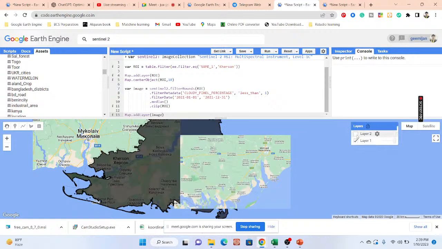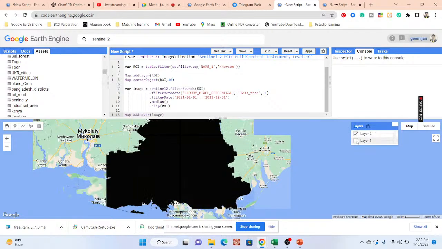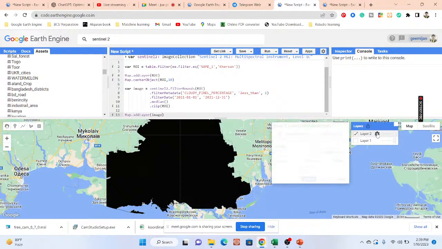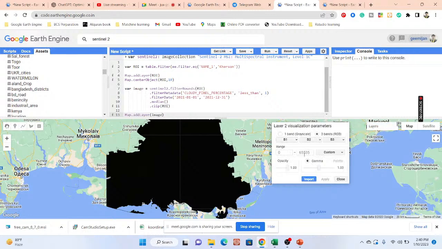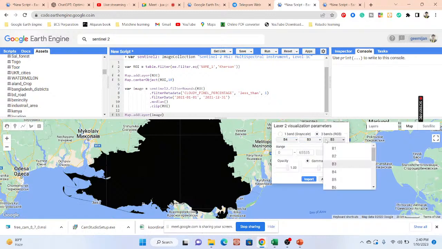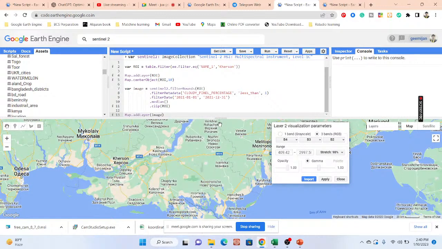Okay, in this time I simply click on here. You can see this is my image layer. So I simply click on here, and then I simply add here the different types of band combinations, such as band 4, red band, then green and blue, RGB, and then simply use the 98% stretch, and then simply click on apply. So now you can see I can get this image.